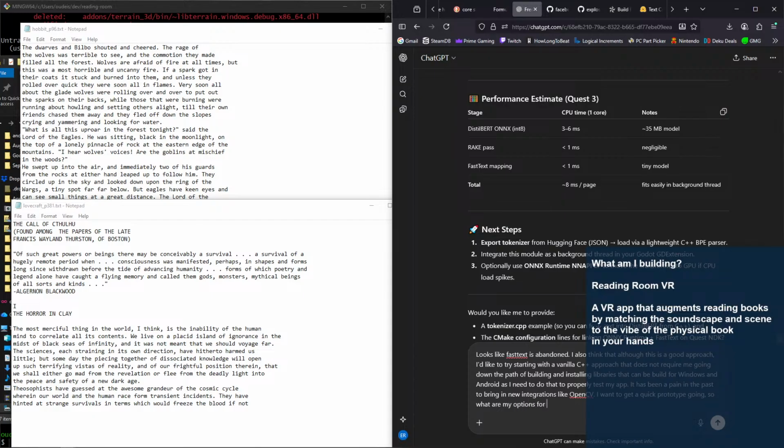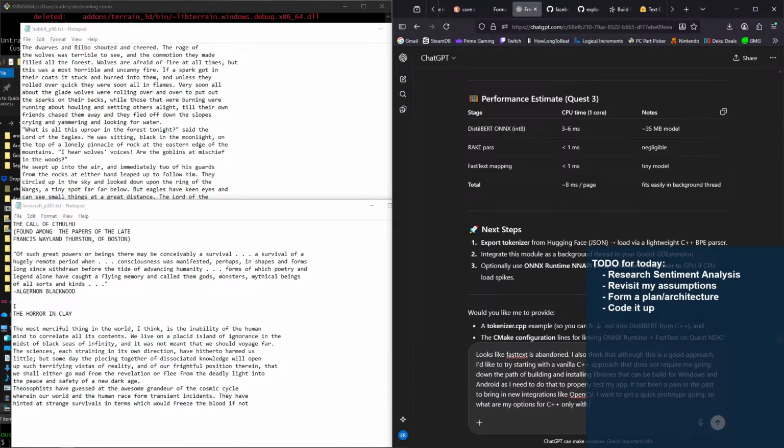for C++ only with out of the box library dependencies for this?